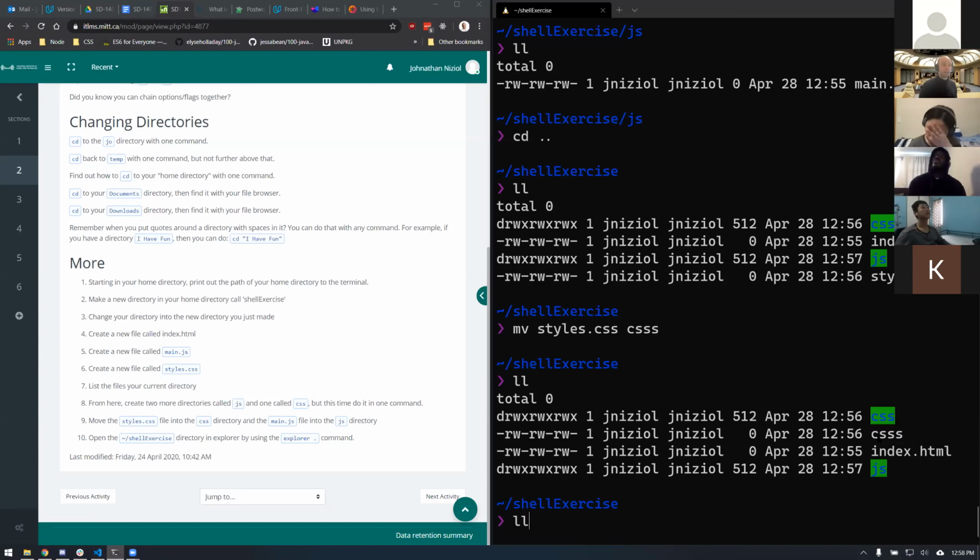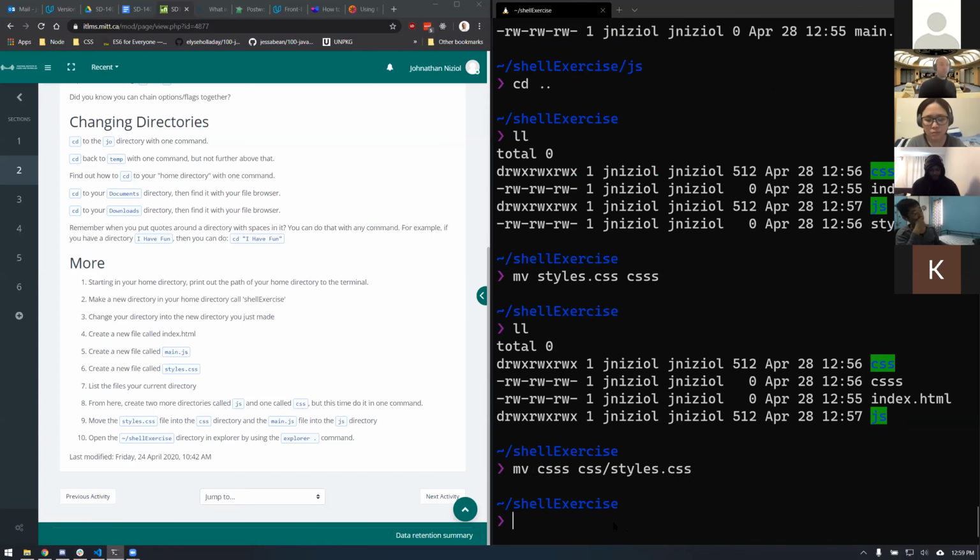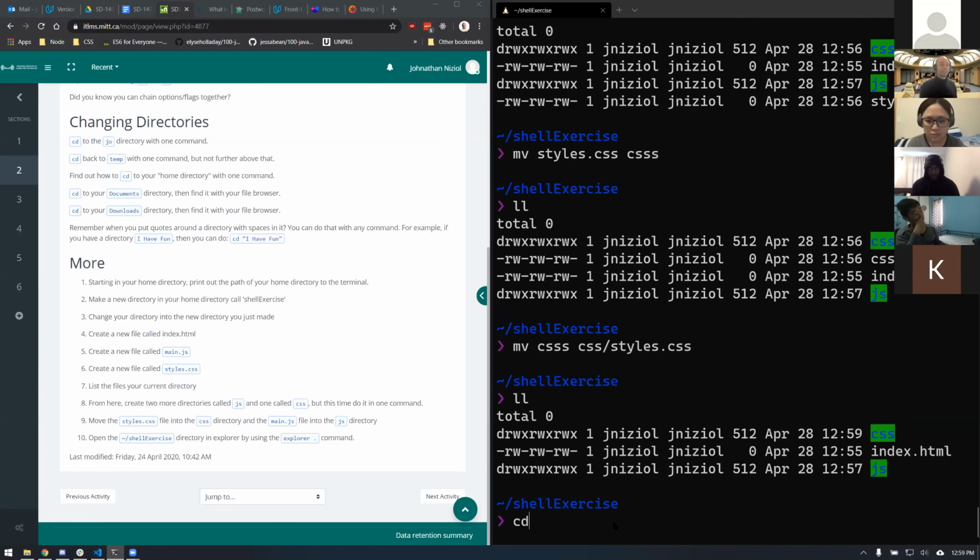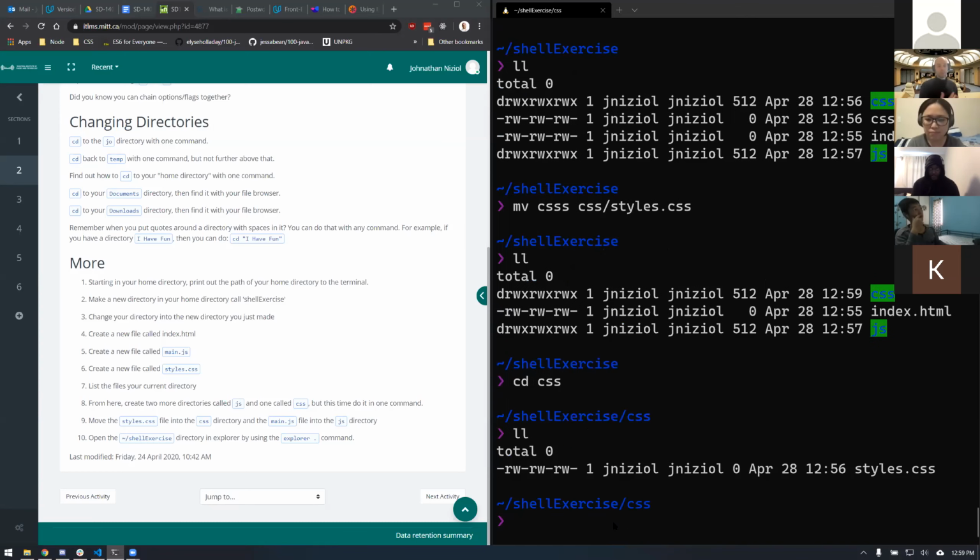So I can move this back. CSS, styles, and actually I will move it to the right directory, CSS, and I will give it a new file name while I'm moving it at the same time. Styles.css. So I'm moving it into this new file inside this directory. So you can do that. And that will move it and rename it. So now if I go into the CSS, there it is. Okay. The power, right? There's a lot of power.